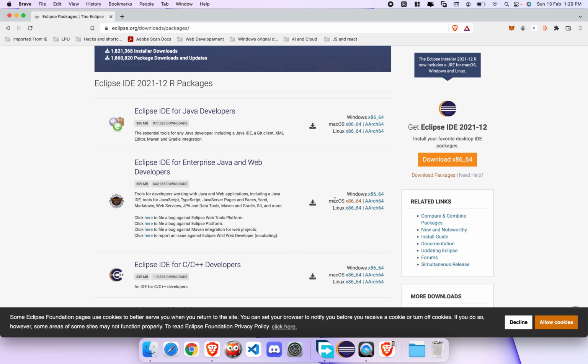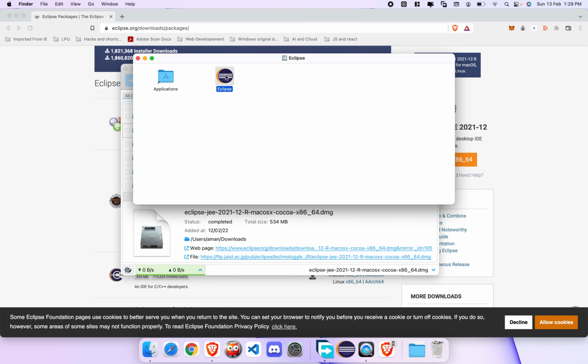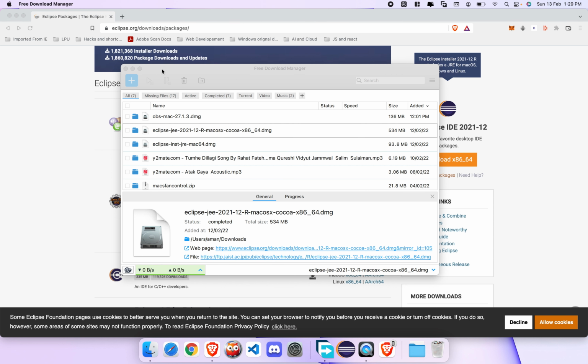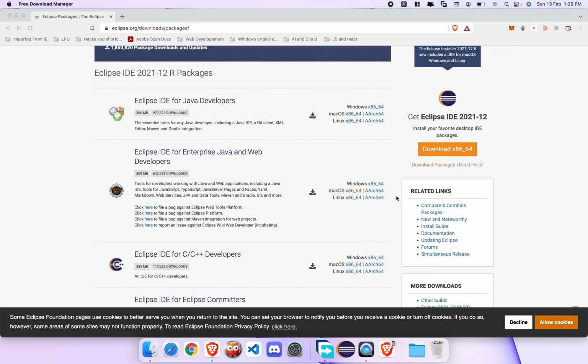Okay, so I had already downloaded this file, and I had already installed this on my Mac. There is not much of a process of installing, you just have to paste this Eclipse into the application folder and that's it. I had already done it in the past. Okay, so I'll be skipping this step. And if you face any problem while installing Eclipse, kindly let me know in the comment section.